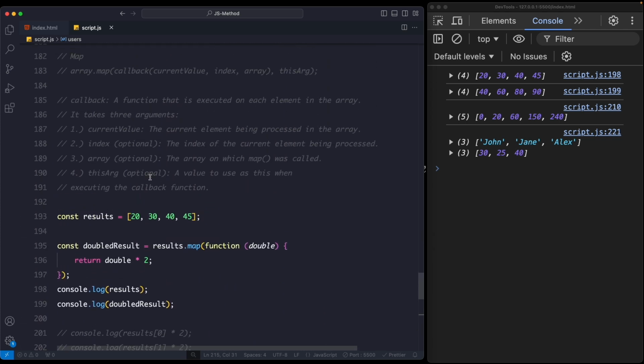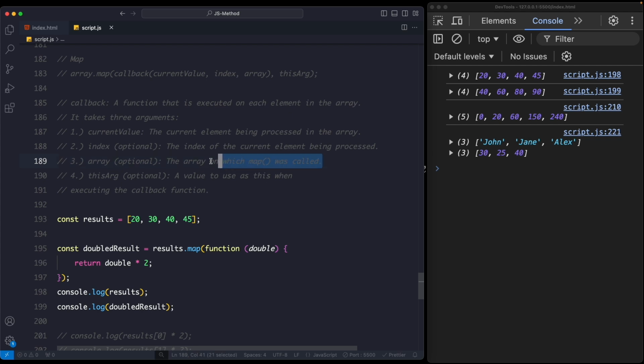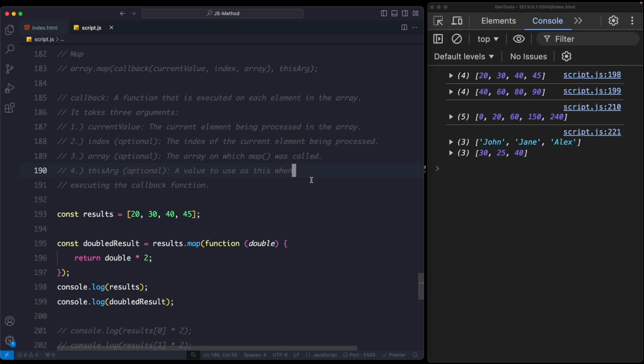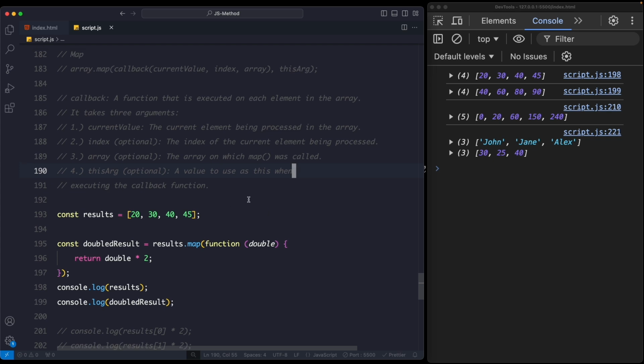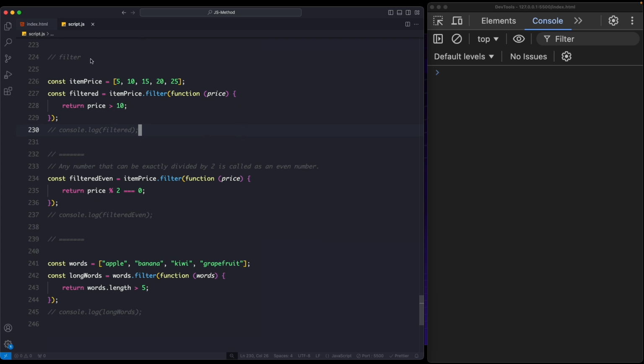Now for these two, array is optional. I'm going to keep it optional because we rarely use this part of the parameter of this map method, and this argument is kind of complex if you do not understand this method and this variable to be exact. So for that you need to watch the advanced course, and then only you will be able to understand how these arguments work.